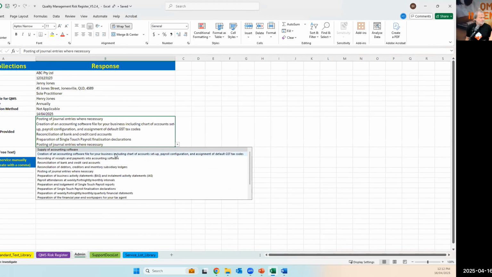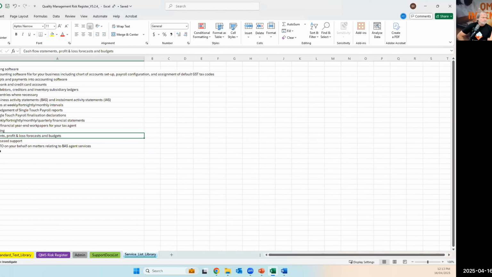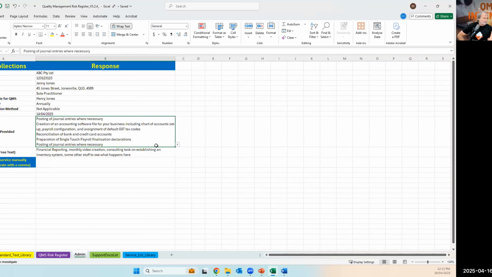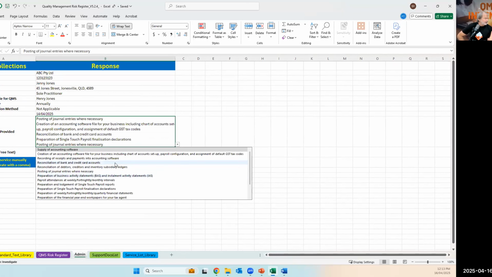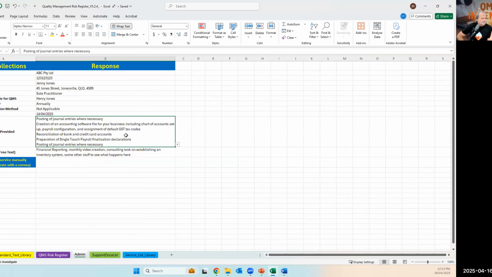At the moment, I've populated what would be typical BAS agent style services. If there's something that you want to add to your typical library, you can go in here and drop it into this library that I've just brought up. If you put it in there and then go back to your admin builder, you would find it nicely dropped into the drop-down menu. So they're your standard services. If you want to customize a service that you might do periodically, just drop it into that custom service field, and I'll show you where all this information goes shortly.